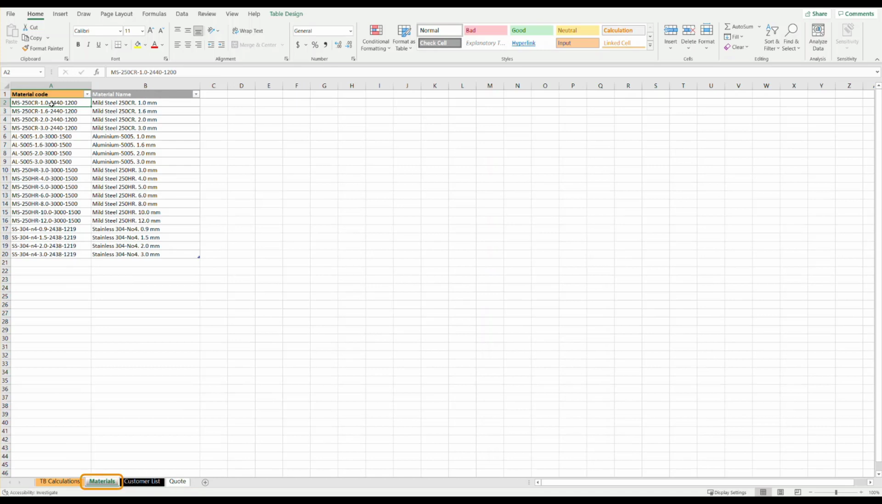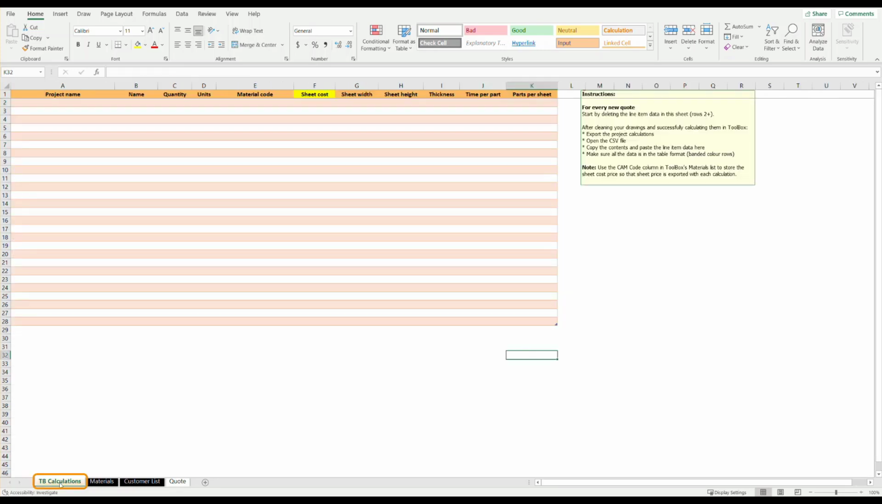The materials page is our list of materials that we use in ToolBox, but here we swap the code that includes sheet sizes for what you want your customers to see on the quotation. And the last page here is the page where we paste our calculations from ToolBox.